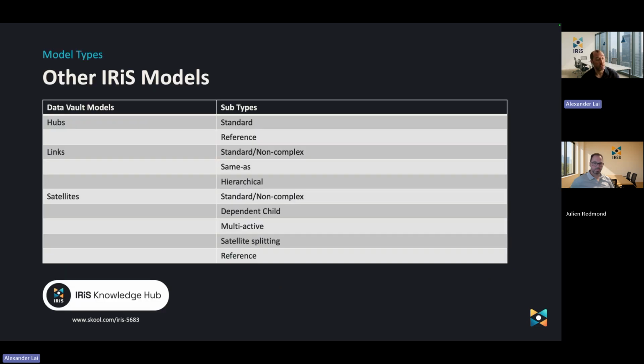On the IRiS side, just to finish off, we're able to model out your standard hubs and your reference hubs. On the link side, we have our standard link, which we demonstrated a moment ago, but we also have the ability to build same-as and hierarchical links. On the satellite side, again, we saw our standard satellite, but we do dependent child and multi-active. We're able to do satellite splits and build reference satellites as well.